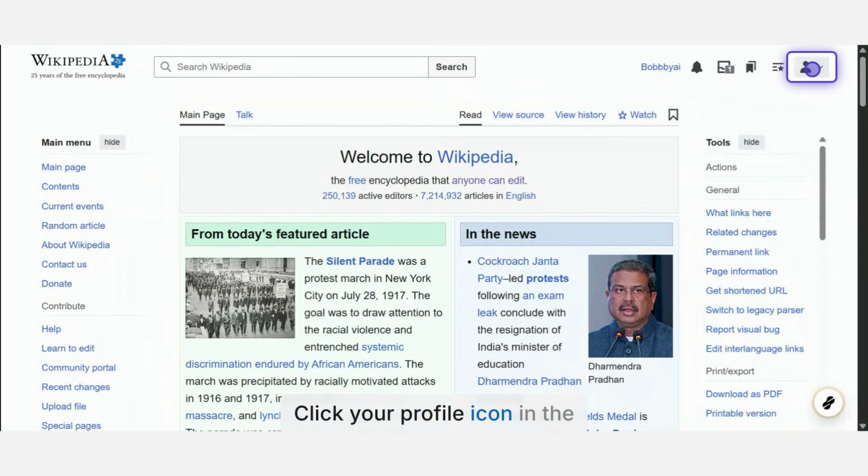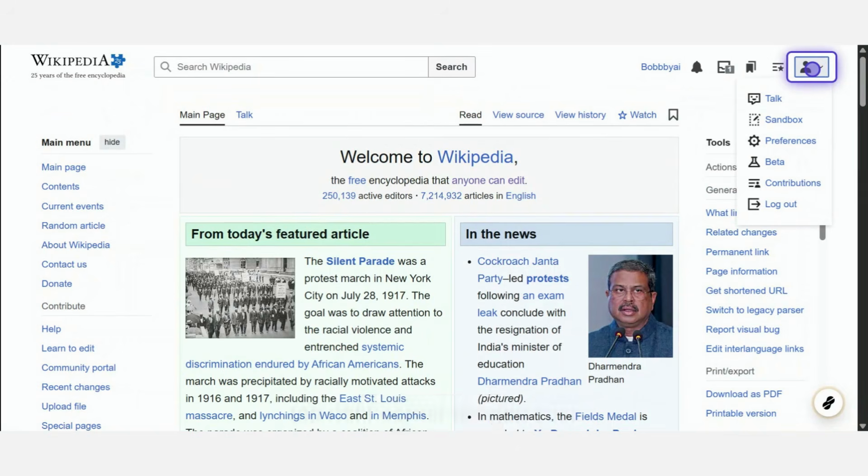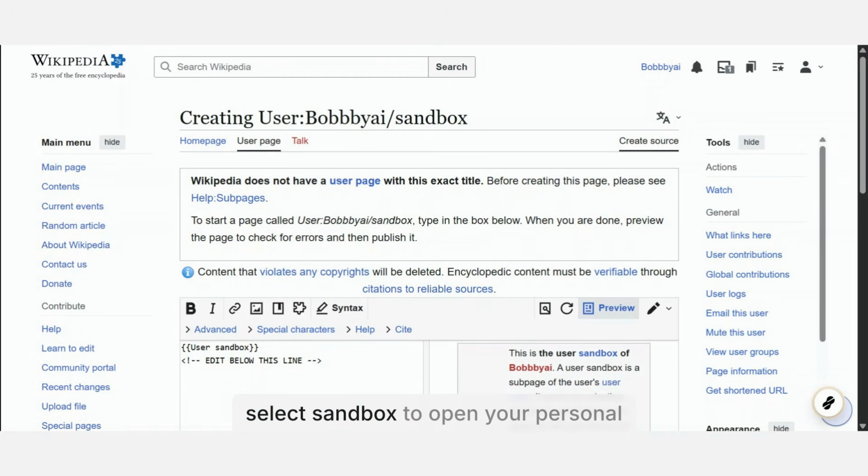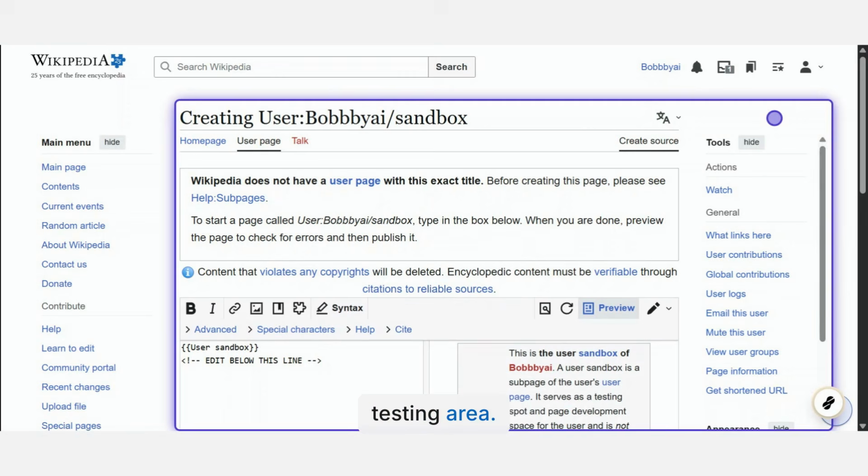Click your profile icon in the top right corner to open your user menu. Then, from the menu, select Sandbox to open your personal testing area.